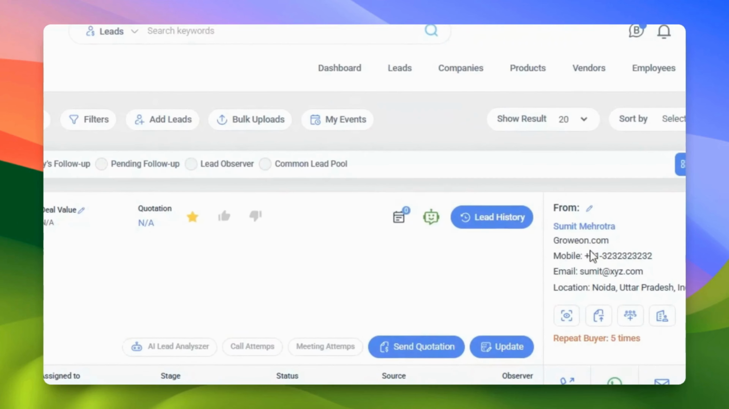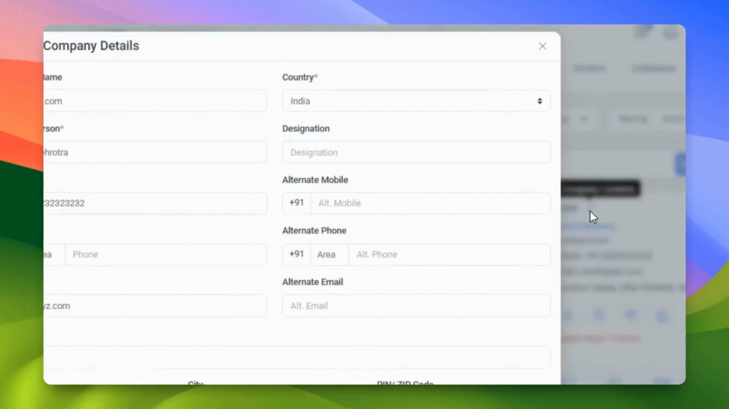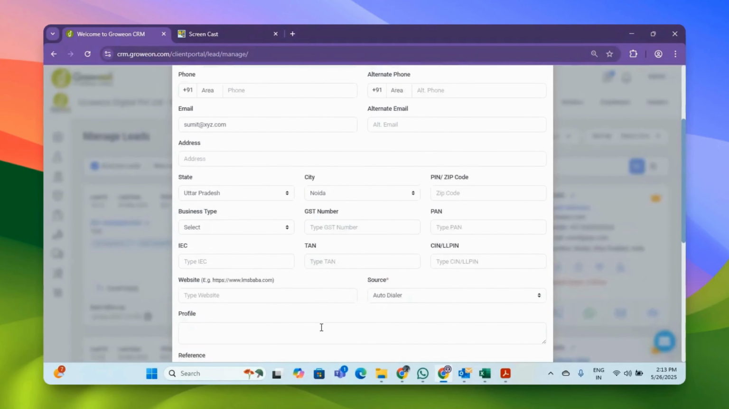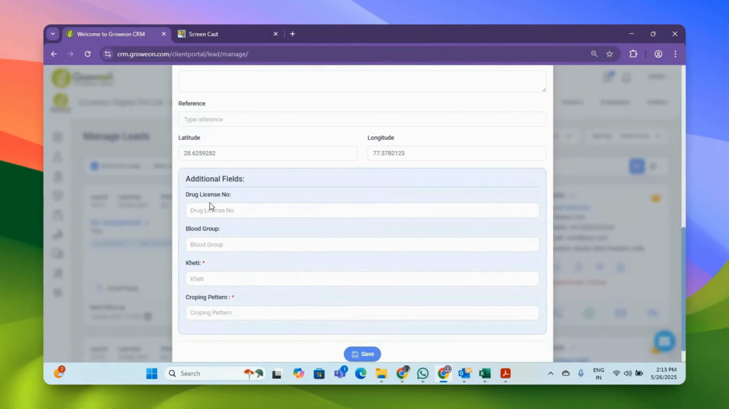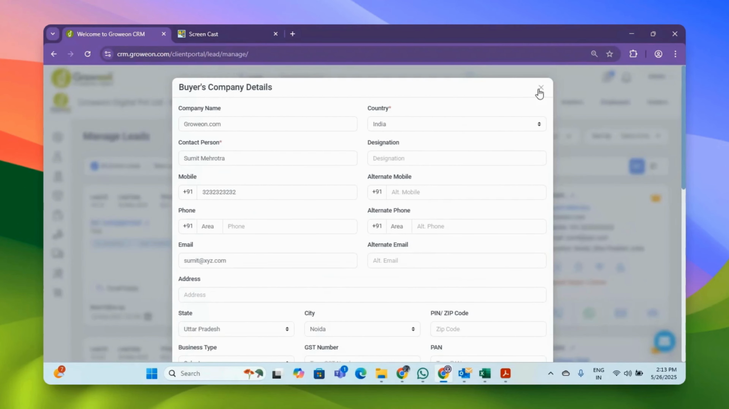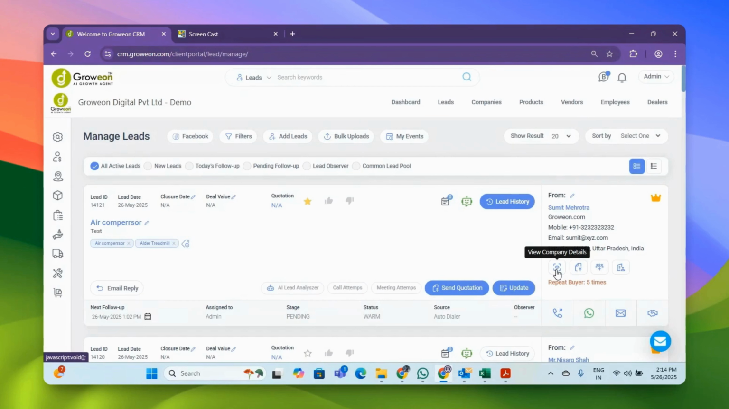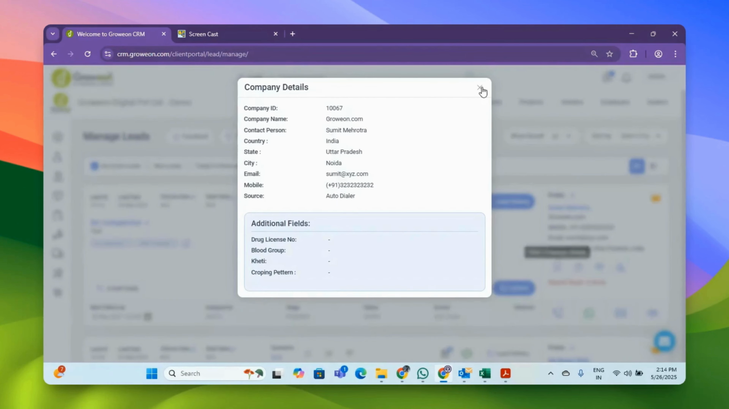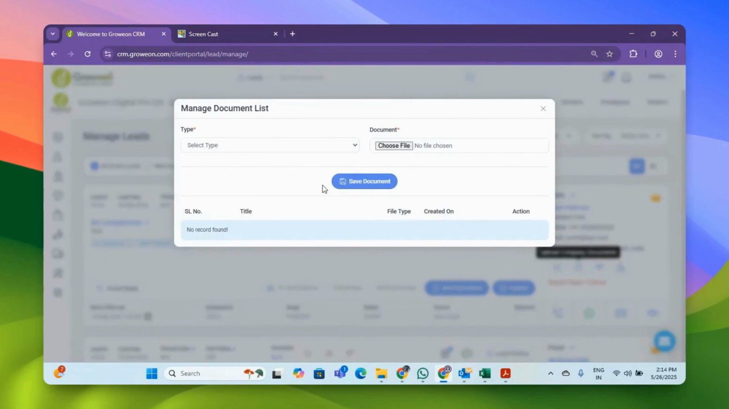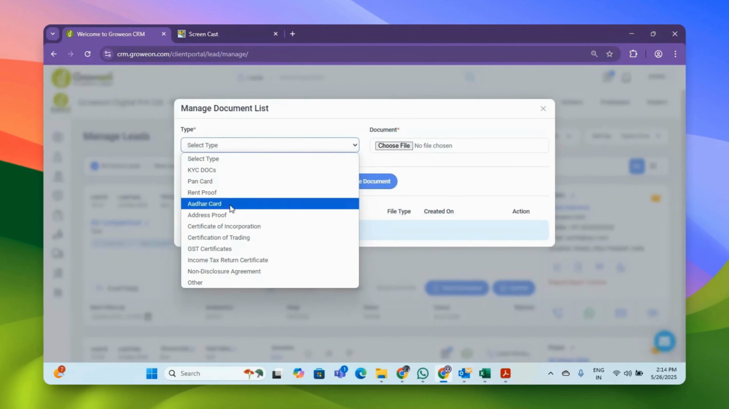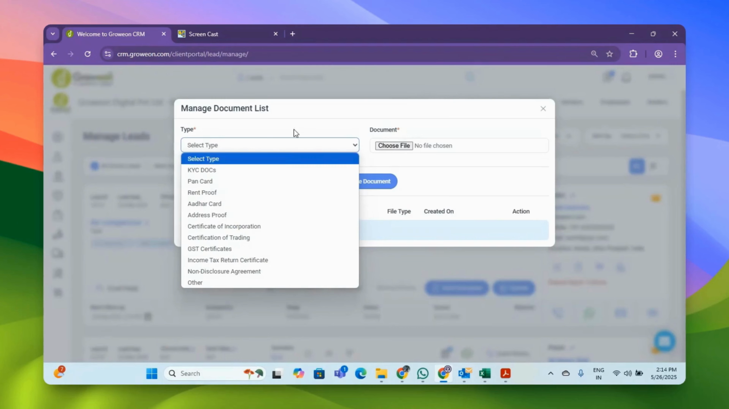To edit customer information, click the Edit icon. The page will open, allowing you to update any details. Add additional fields if necessary. To view company details, click here. You can view company details and upload documents like KYC. It's customizable, so you can add any required documents.